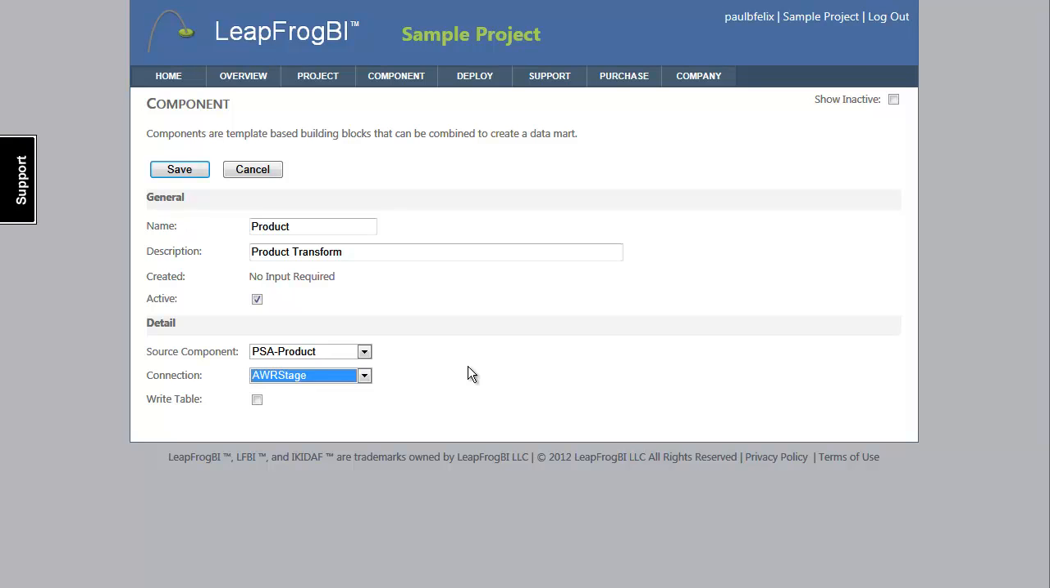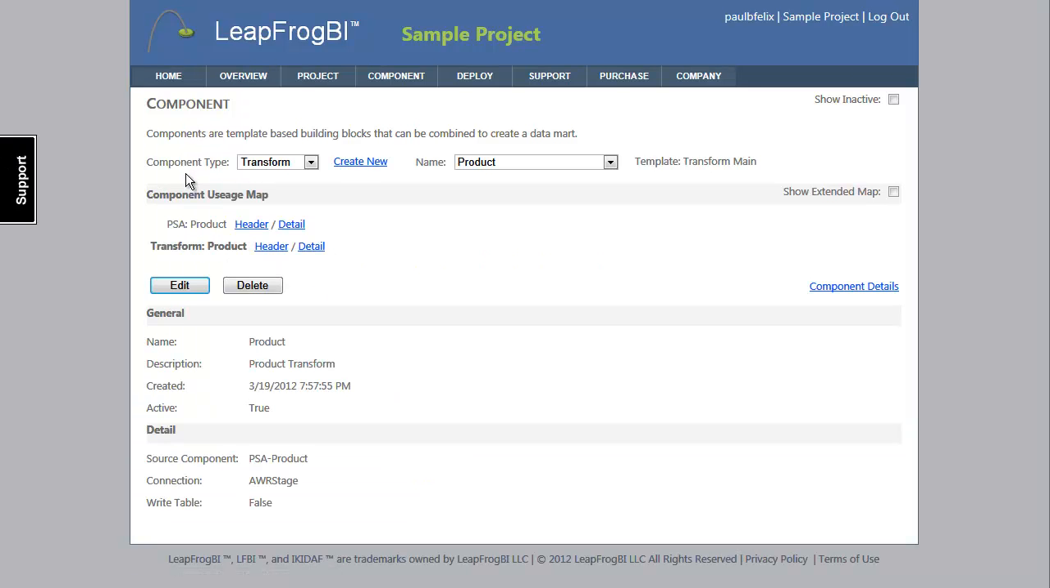Now, one other option I have here on the transform is a write table option. Now, generally the transforms are going to create views, not actual tables. But if I wanted to, I could write that view out to a table. If, for example, I wanted to extend the application in some way and maybe manipulate that data in some custom operations. For now, I'm not going to write the table out. I'm just going to leave this as a view. So I save this component, and I'm ready to begin editing my transform component.